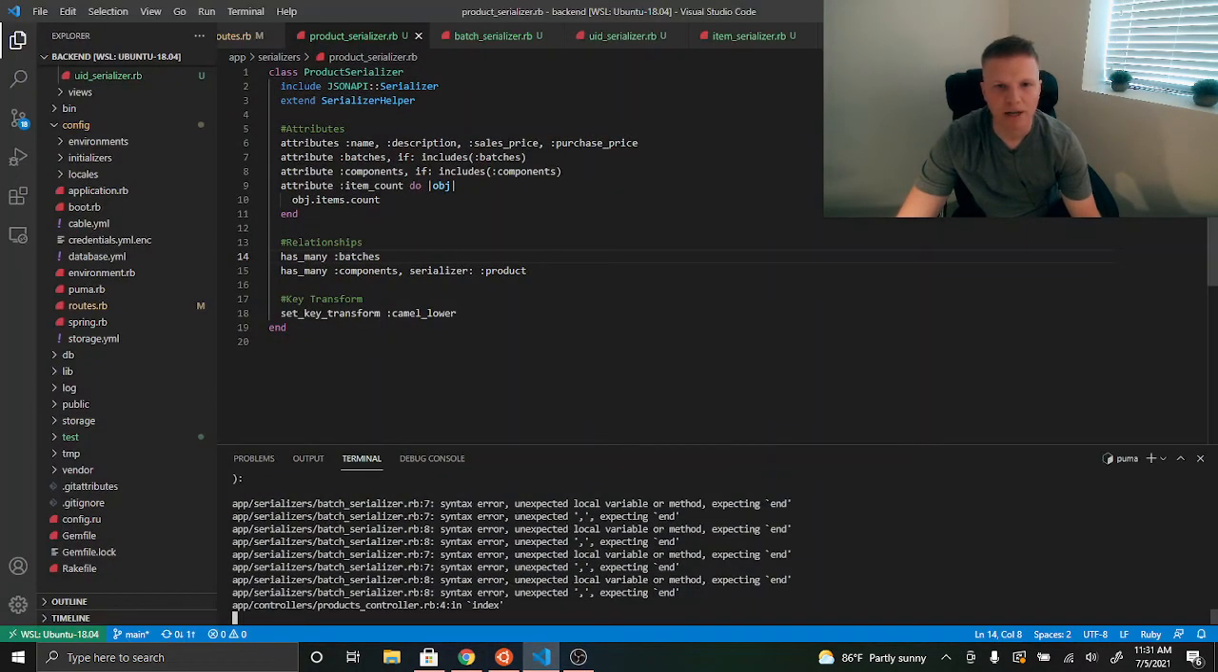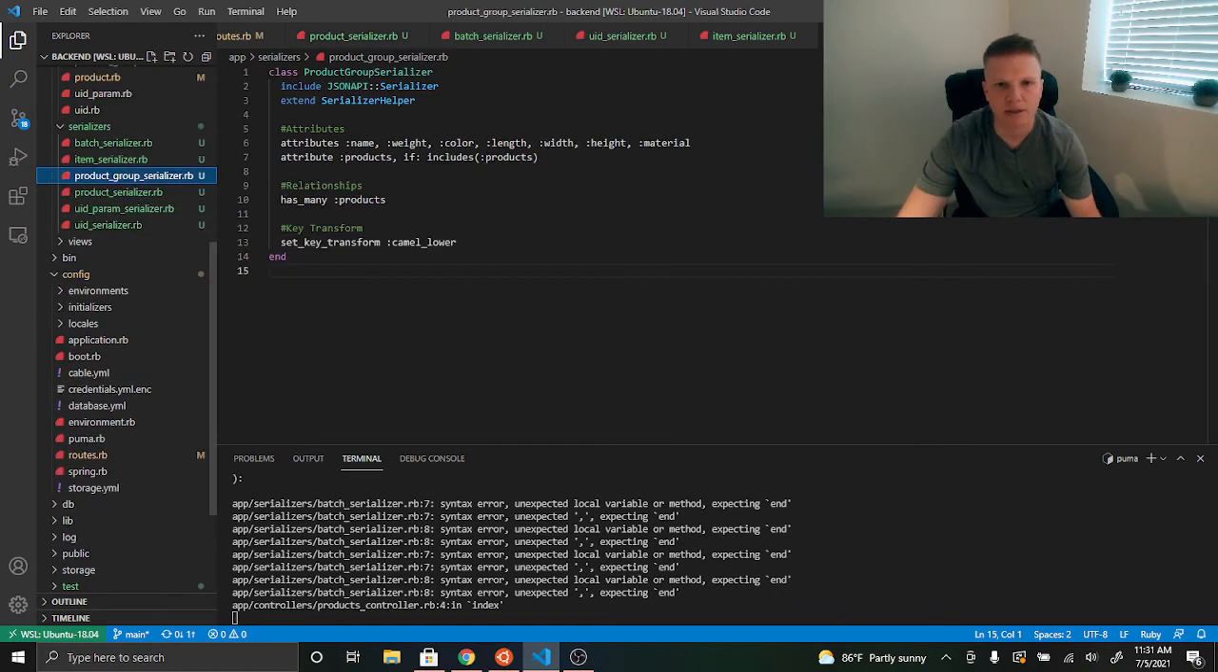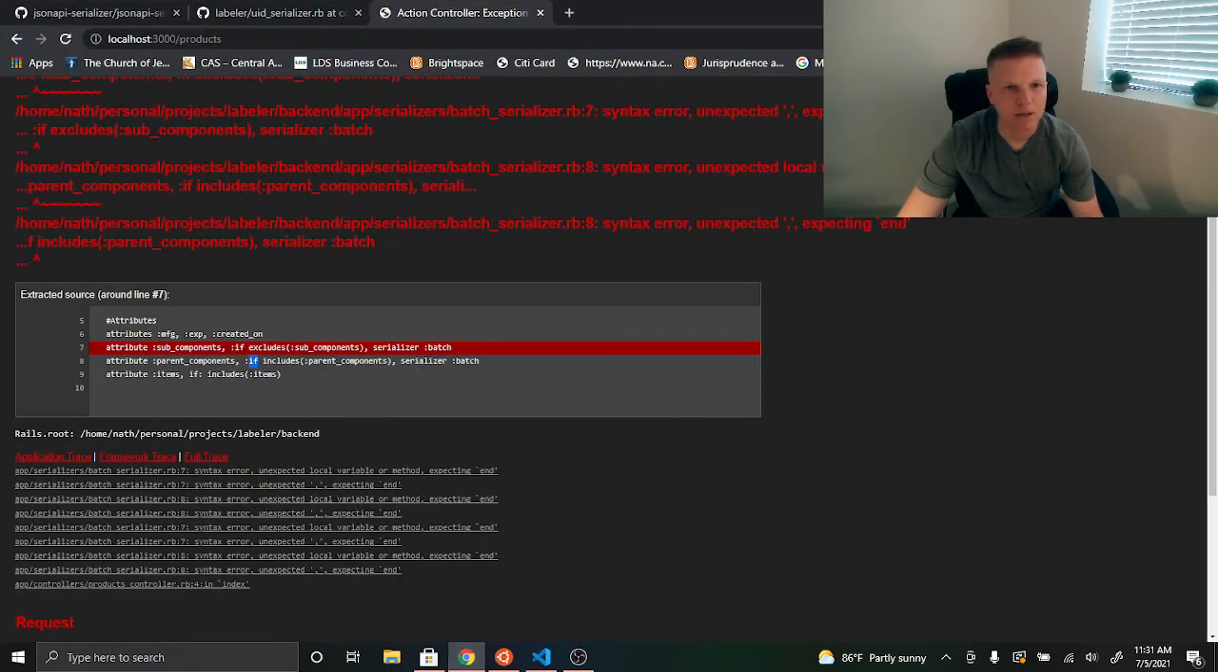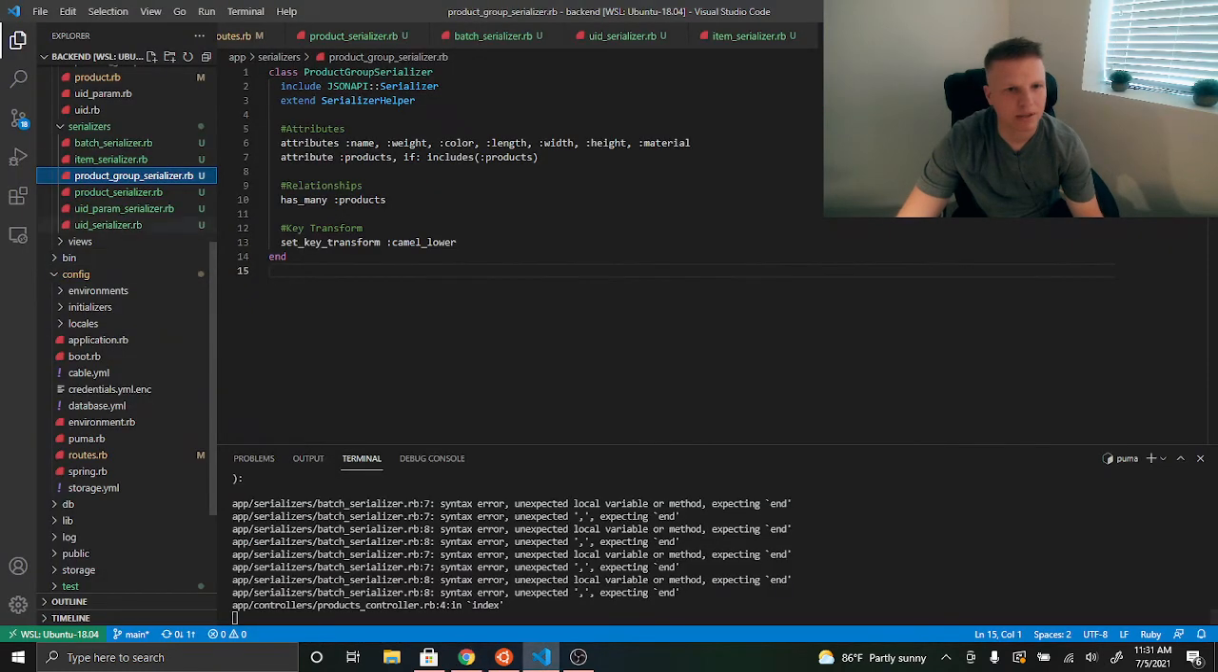So let's go back in there and go back to our product serializer, or which one is this? I think this is a product group serializer. Nope, which one was that? It was in the products controller. Clearly not. Batch, that's what it was.